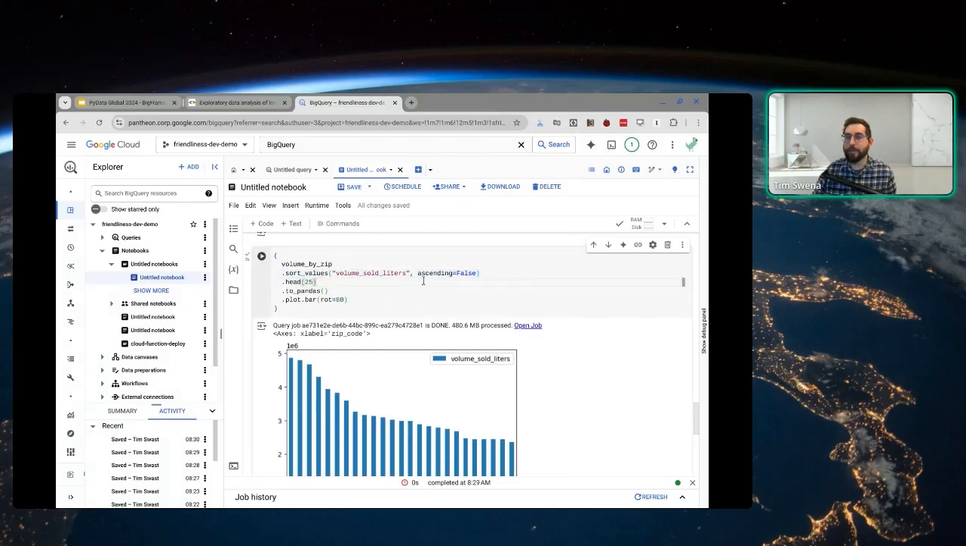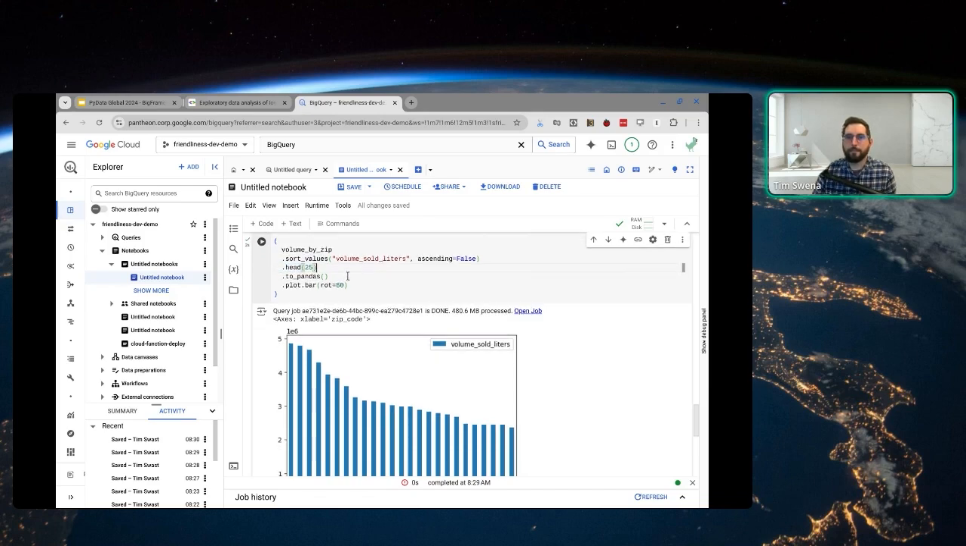And so no, head does have a meaning. We're saying, sort by this volume in descending order and give me the top 25 zip codes. And then here I'm saying, I've already pre-aggregated, I've already done my limit by 25. Let's just download all of that data to the notebook.